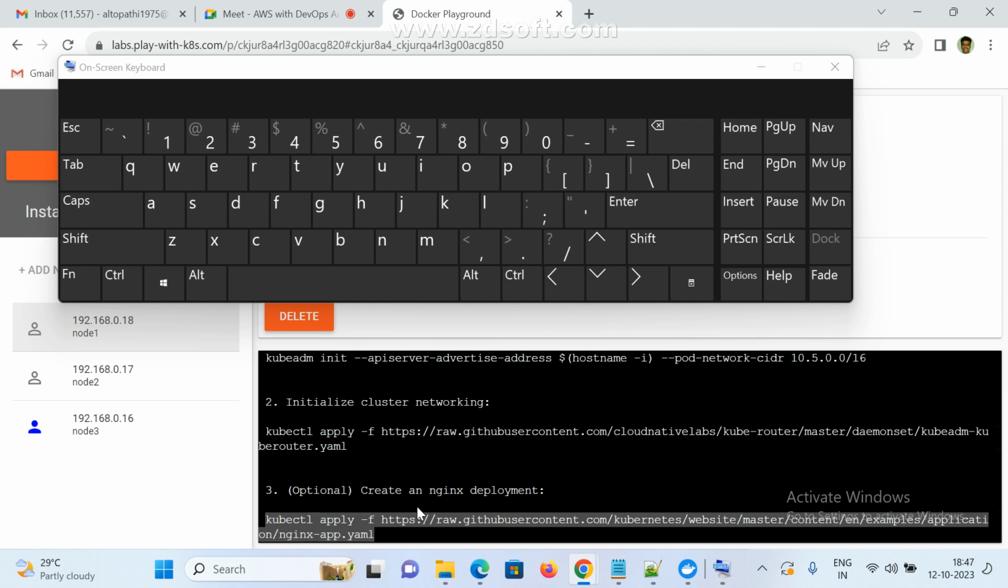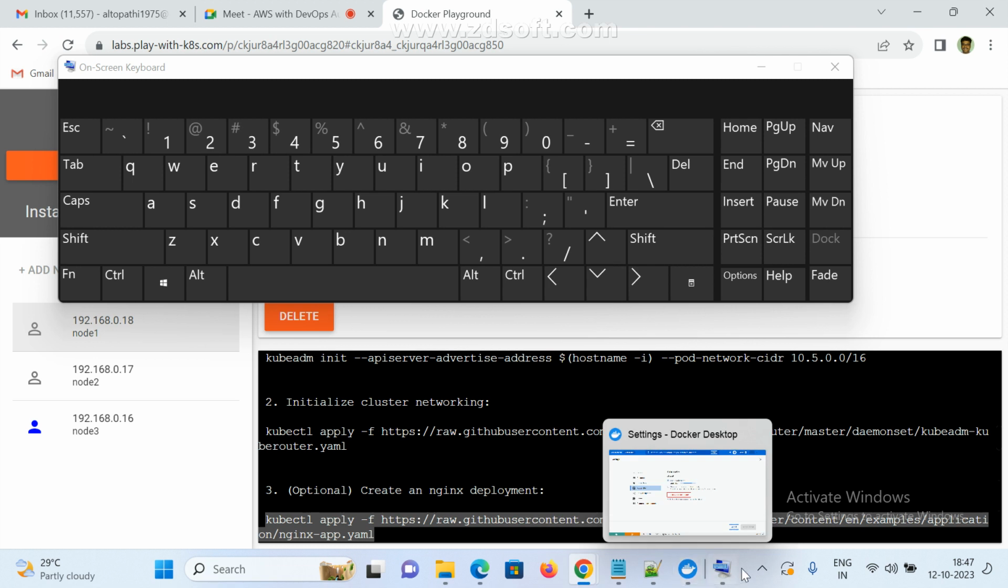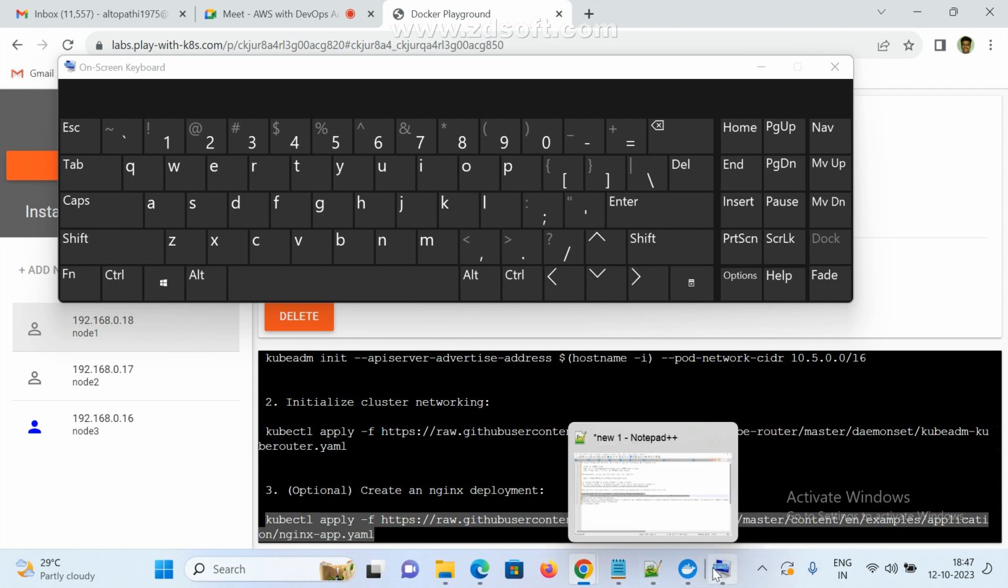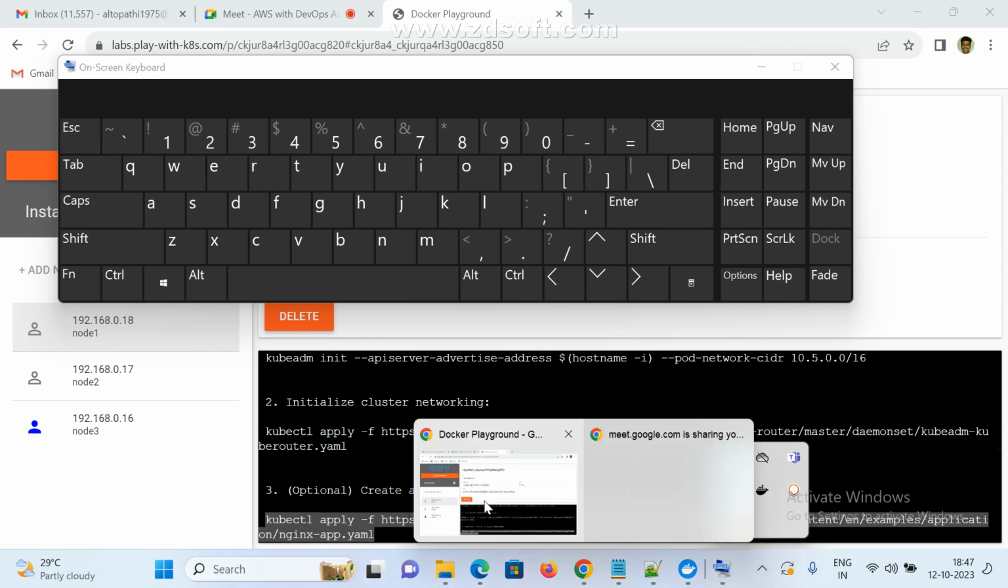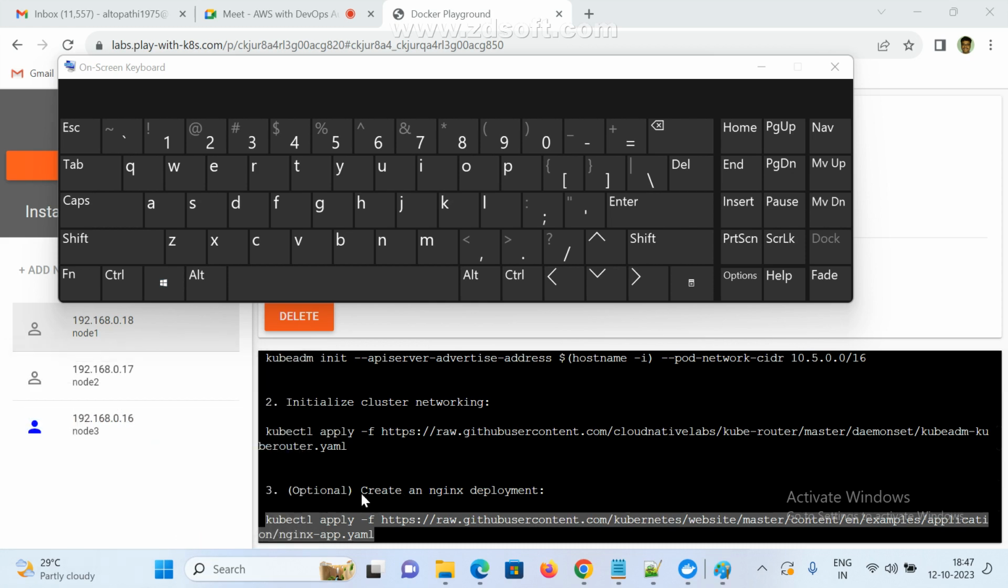Whichever command you want to run, in the diagram I also showed. Okay, where is this MS Paint? Where is MS Paint? Okay, Windows or MS Paint.